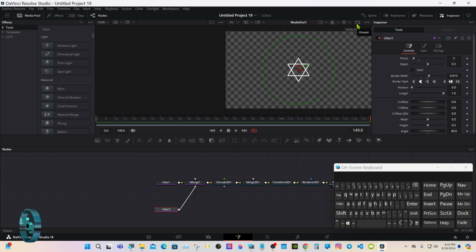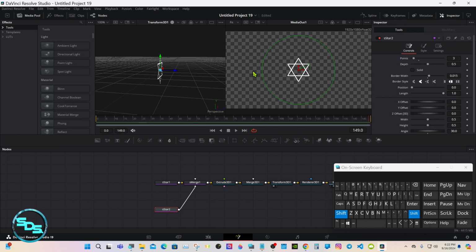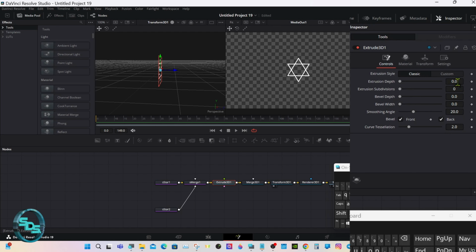Let's go to dual viewers. Put the transform in viewer 1. We'll add some extrusion to this. We'll select the extrude node. I'm going to go 0.08.